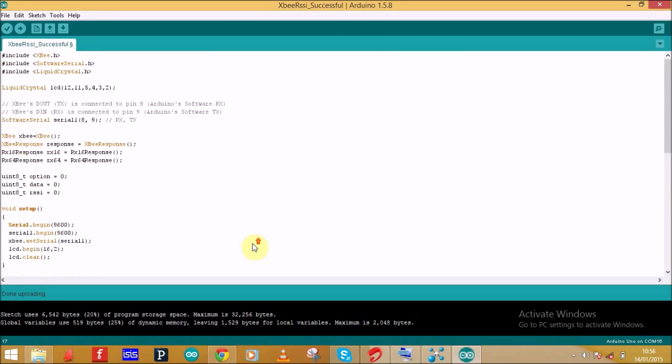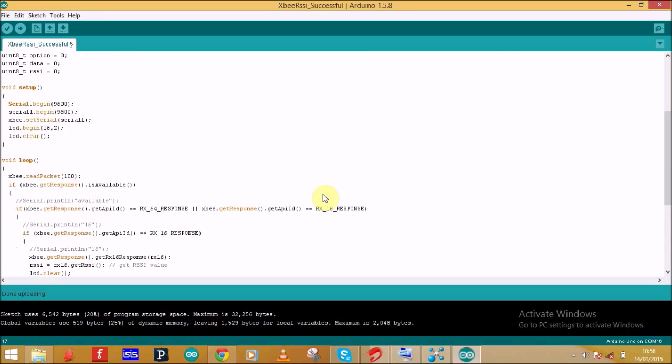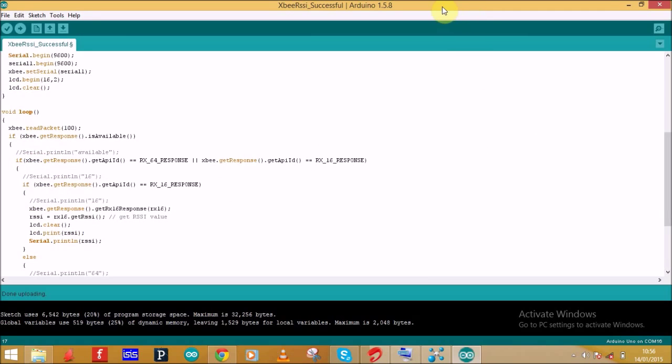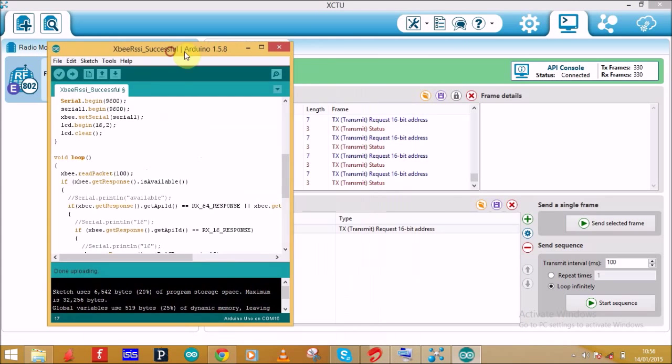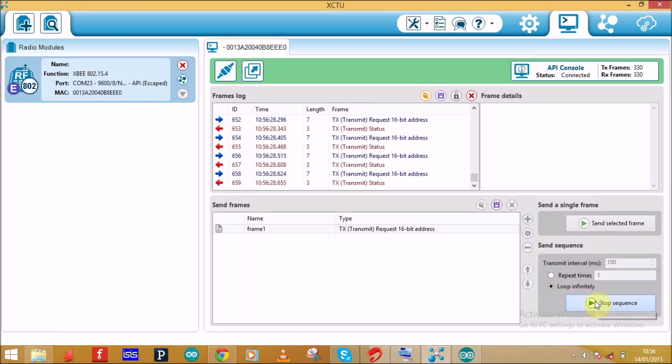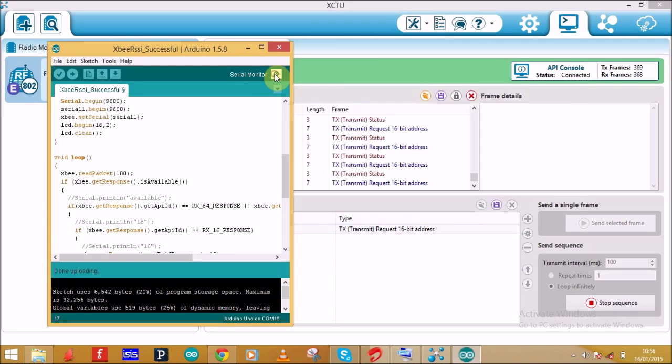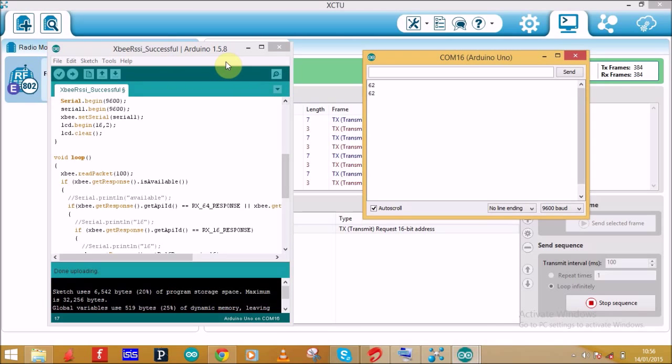Here it is. I've already uploaded it onto the Arduino. So now I'm going to show you the RSSI values being displayed on the serial monitor. The first thing I do is to start to send the data packets. Then I open the serial monitor. So there you go, those are the RSSI values.